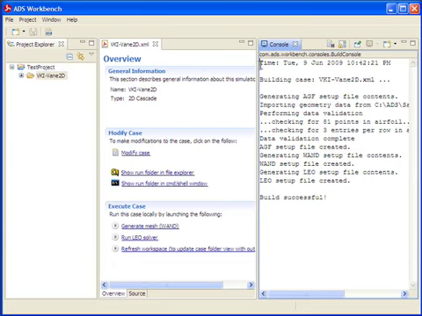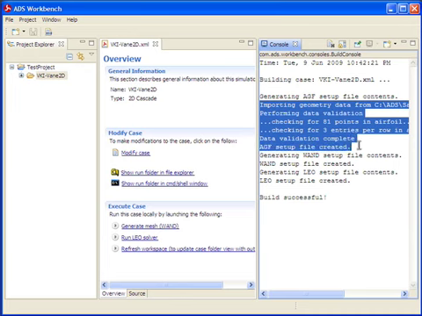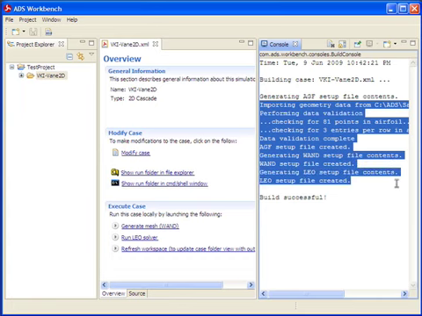In our situation here, we've just built a case called VKI Vane2D, and it's gone through the process of importing the geometry data, doing some data validation, generating the AGF, generating the WAND setup file, and generating the LEAP setup file.